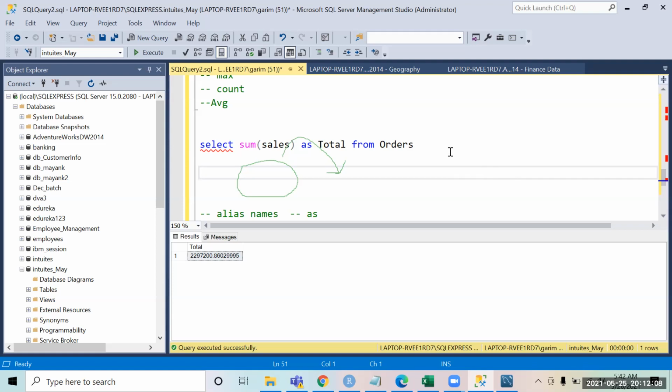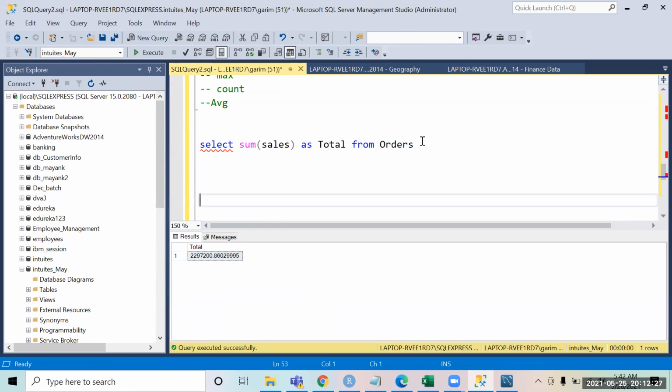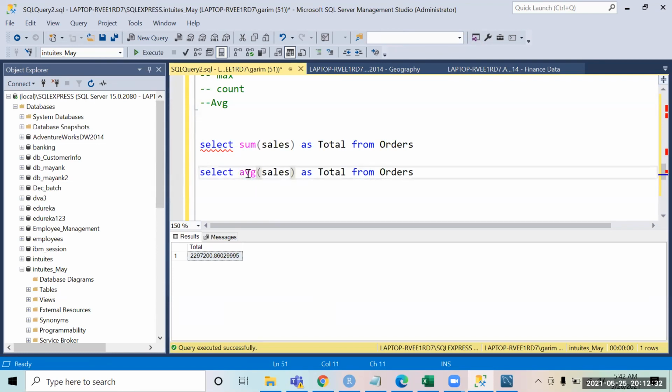Now you can try to use the other functions also. If you want to find the average, minimum or maximum, you can use those. For example, for the average, I'll simply copy this and write it over here. If instead of sum you want the average, you can find that also, and it gives you the average sales. If you want to find the minimum sales, you can use the min function.